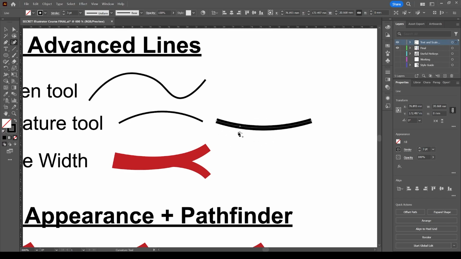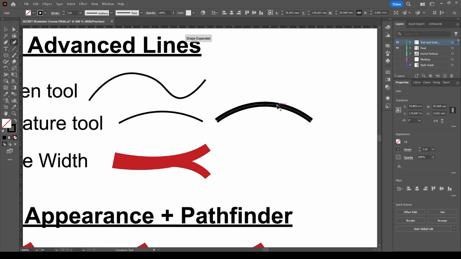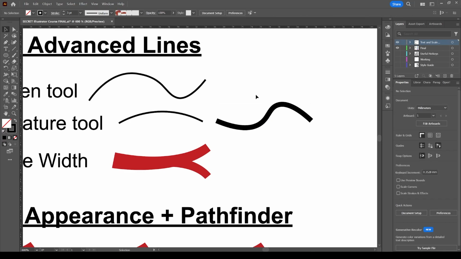So before, it was just a straight line. Without the line curvature tool, I wasn't able to do this, but I can come in and warp this a little bit. Way easier to use for beginners than something like the pen tool, in my opinion. However, I do think the pen tool is slightly more powerful. It's just a little less easy to use for beginners.